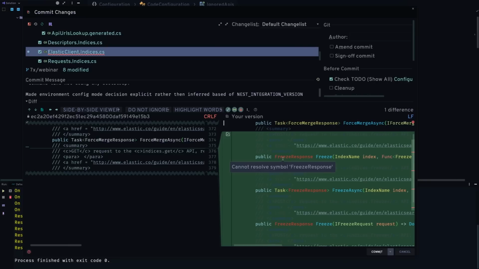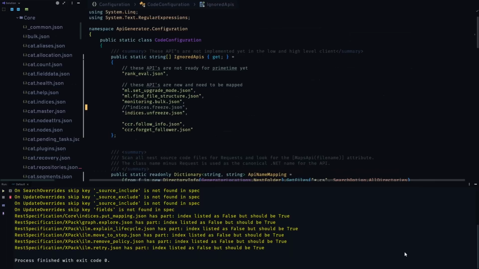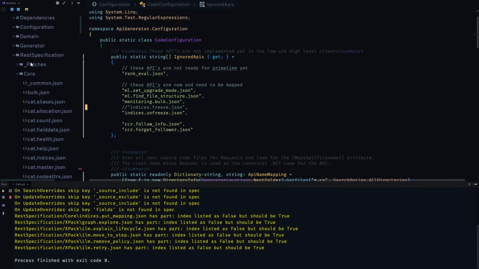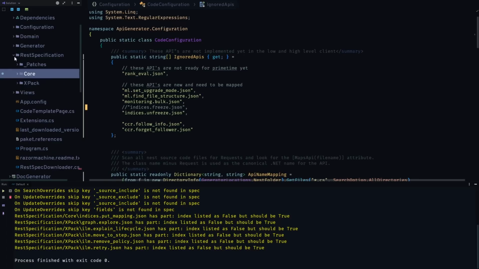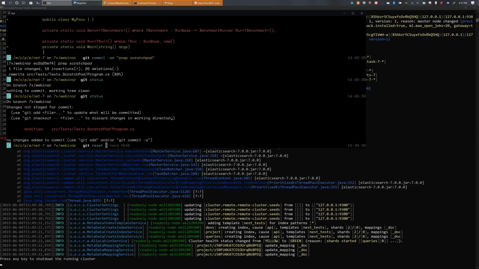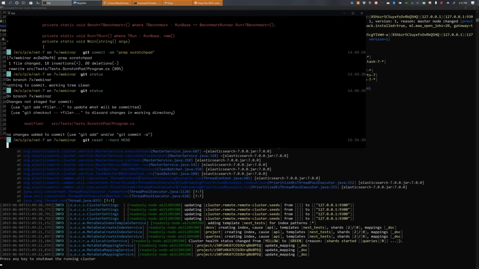Although, as we see, it's complaining right now that we haven't implemented freeze response yet, because that's something that we cannot generate. So we have to manually implement this now. So, quite a few bits we can generate from the specifications as published, which is quite nice. Really helps bootstrap new APIs and changes in the spec as they come through from Elasticsearch. So if I now just undo the changes the code generator did, so that we can still build.